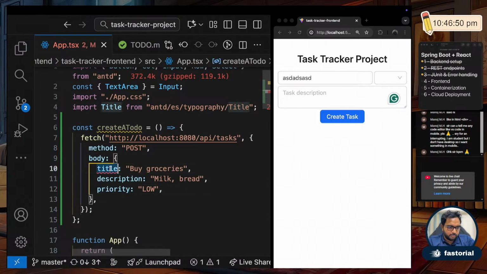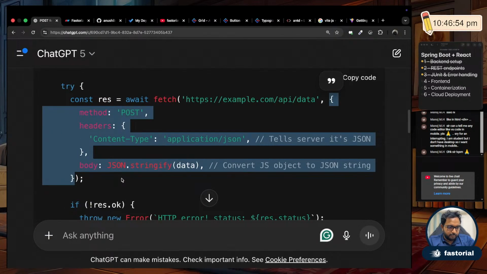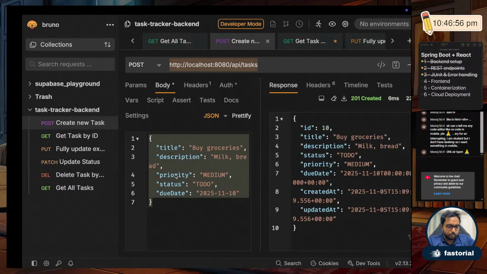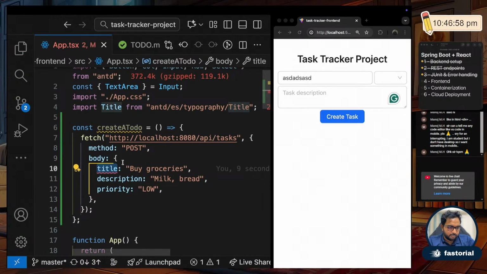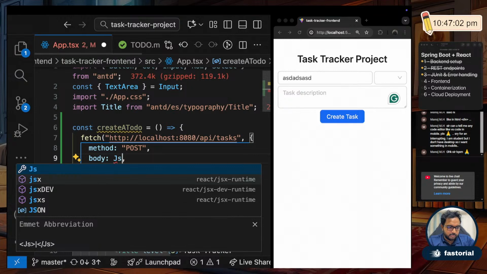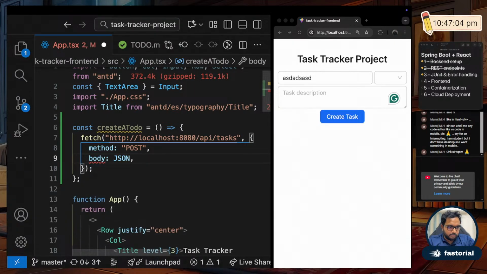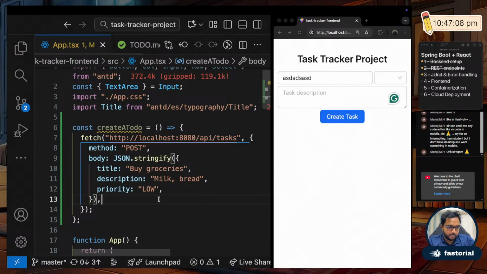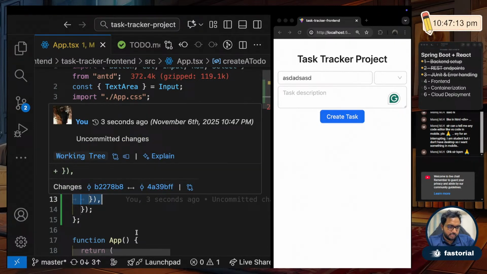Is this failing again? Let me see. Oh, I'm supposed to send string data. So I'll cut this again and do JSON dot stringify and then pass the JSON body that way. Apparently I'm supposed to send only string items, not the object itself.